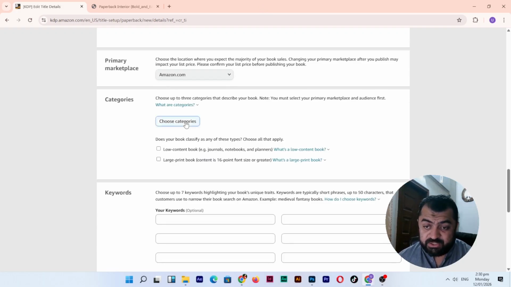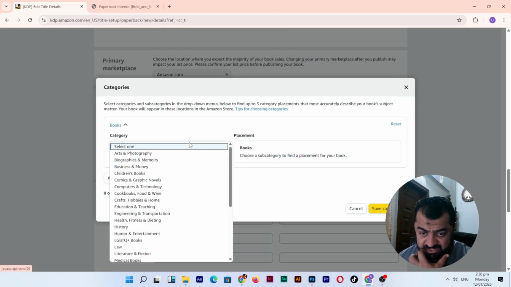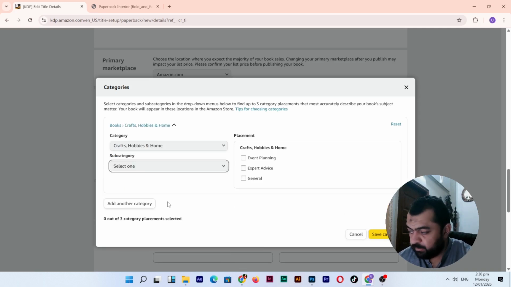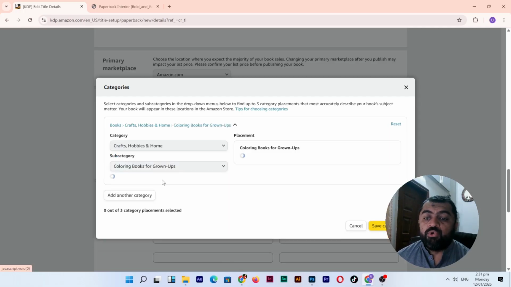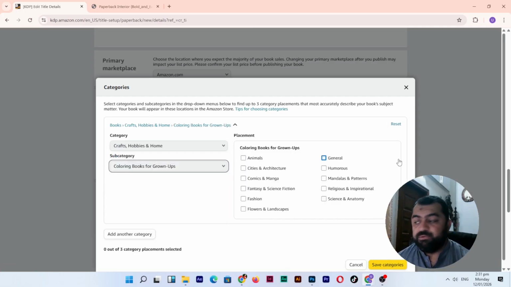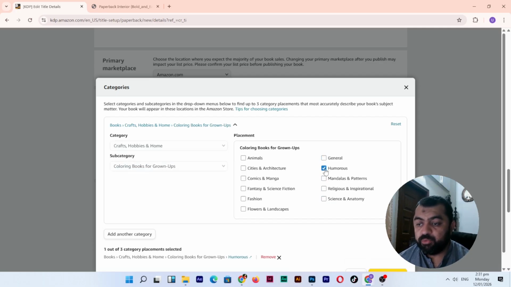So let's choose categories. Here we can select different categories. This is a coloring book, so we will select Crafts, Hobbies, and Home. And here you can see Coloring Books for Grown-Ups. And you can select this one, General, Humorous, this one you can select.